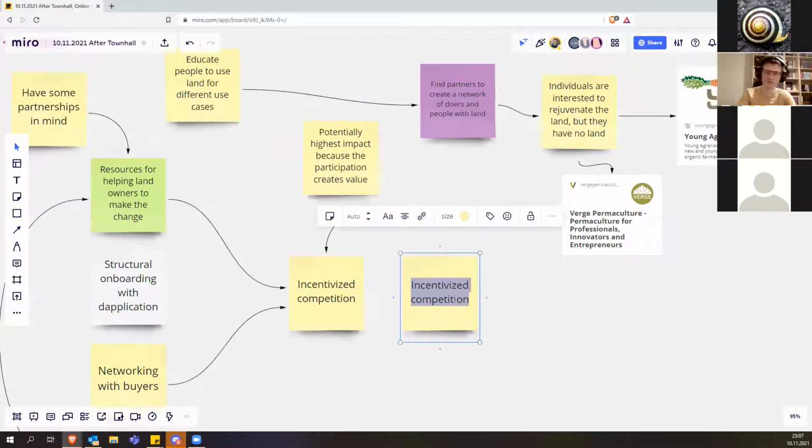So trying to focus on the land that's being least used, so either barren land or land where monoculture is being practiced, something like that, where large pieces of monoculture.